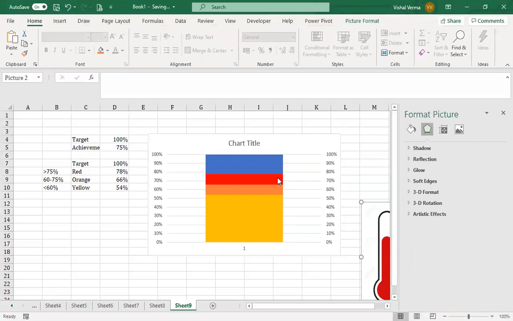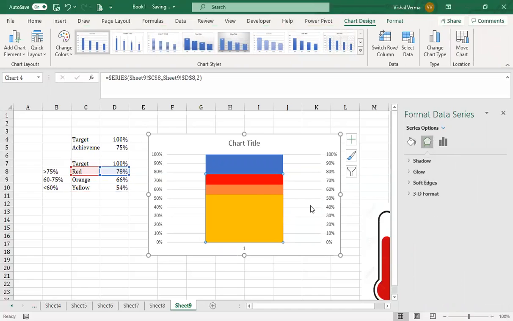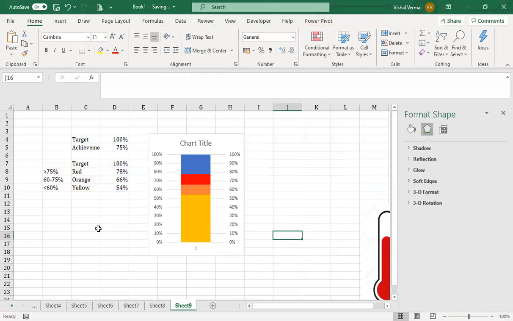Okay, now we need to correct this axis as 100%. And let's see if we have corrected it for everything. Yes, so the secondary axis has been corrected. Now this is where we are getting one above the other. Okay, we need to correct this also.